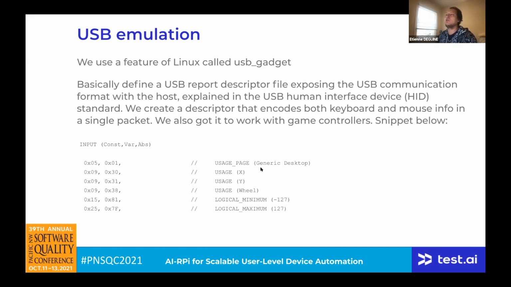And then we also do something fun, which is do the same thing with the gamepad. We used the Xbox gamepad. We looked at the report descriptor. We kept the part that was interesting. And then we could also control video games using the same methodology.